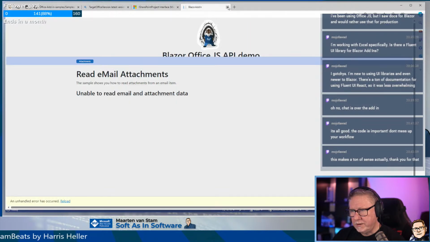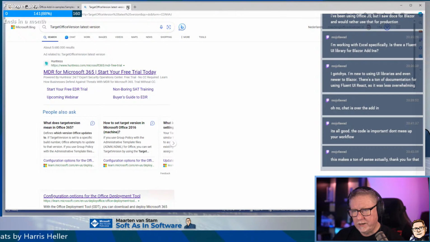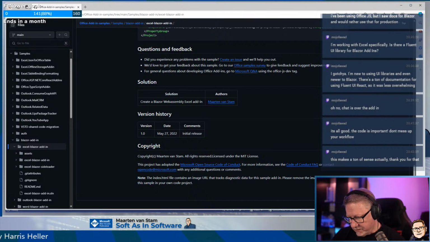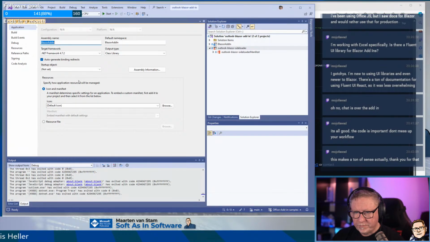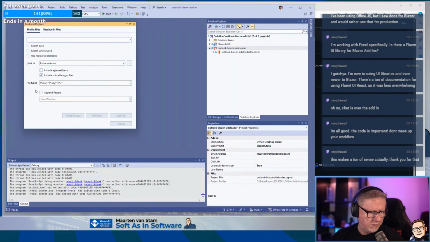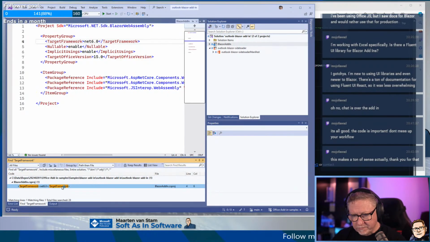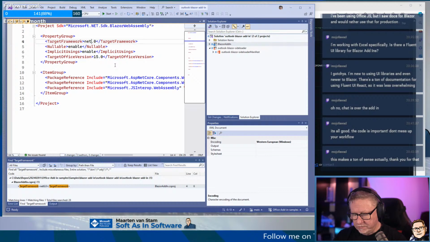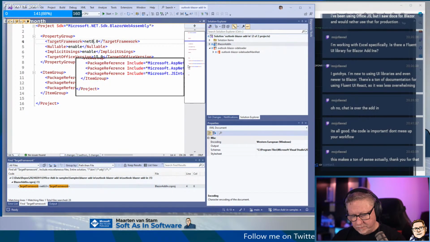Now do the same thing. Let's clean it up a little bit here and go into the project. Close that. Now look for the framework. What was it again? Target framework. If I can type today. There it is. Let's make that 8.0. Save that.